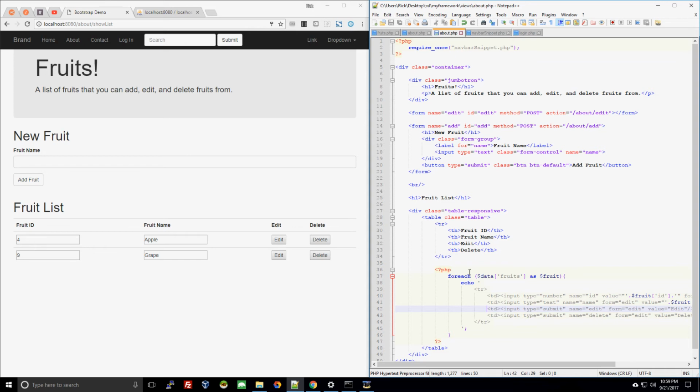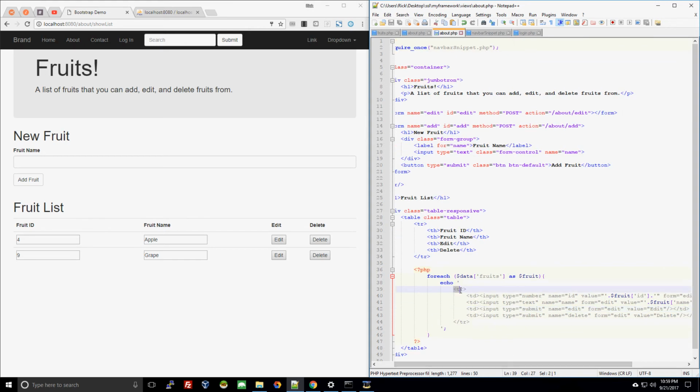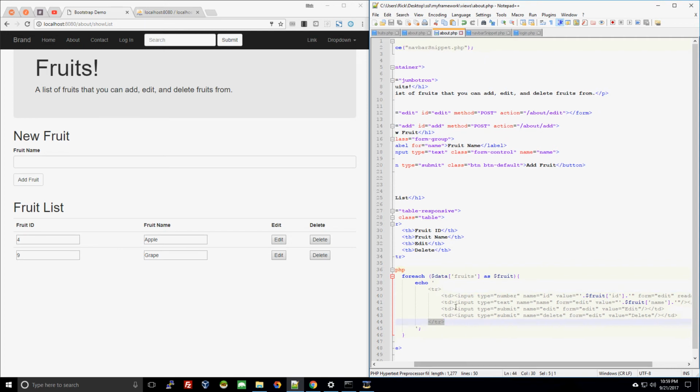So as you can see here, we loop through those fields essentially, and we basically just loop through all of them. We create a new table row, and then we close that table row, and then that's when we put in all of our inputs essentially.